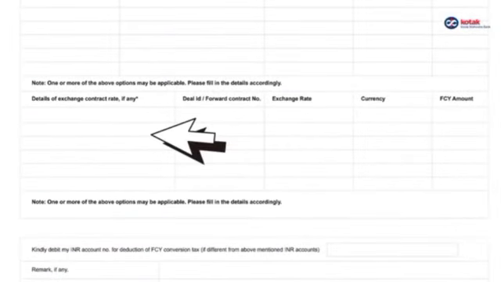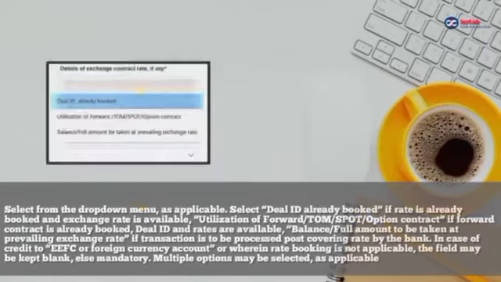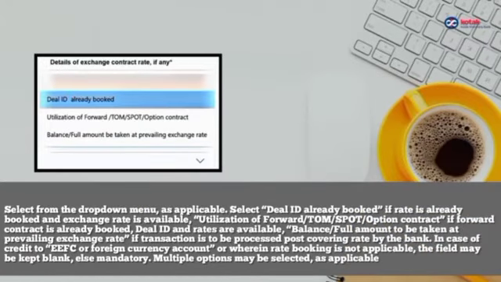Details of exchange contract rate, if any. Select from the drop-down menu, as applicable. Select deal ID already booked if rate is already booked and exchange rate is available. Select utilization of forward/TOM/spot/option contract if forward is already booked and deal ID and rates are available.